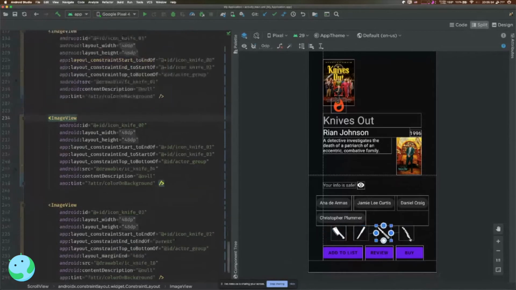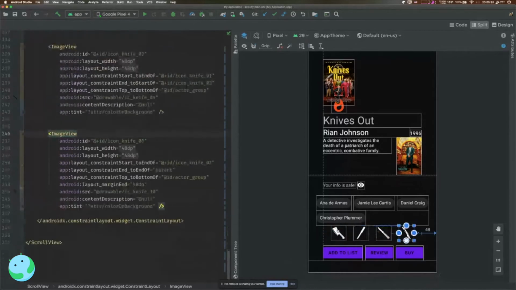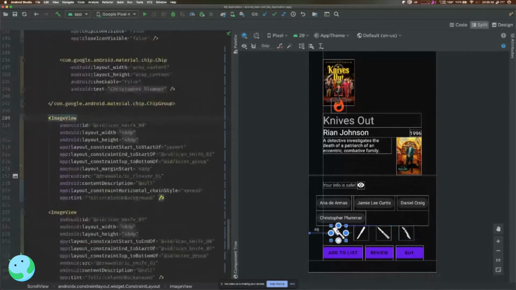So if I go down here to my little knife icons, they're in a chain. It's a horizontal chain, and every item in the chain is constrained both on the start and end side. The ones in the middle are constrained to the view in front of it and the view behind it, and the ones at the end are constrained to the parent. That's a chain.